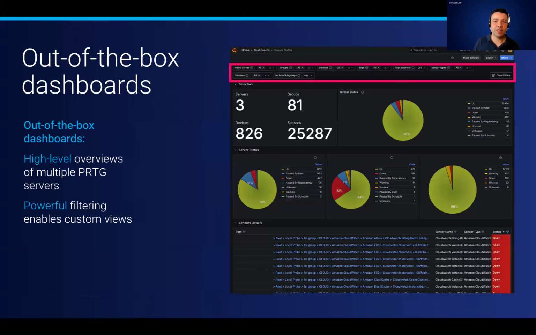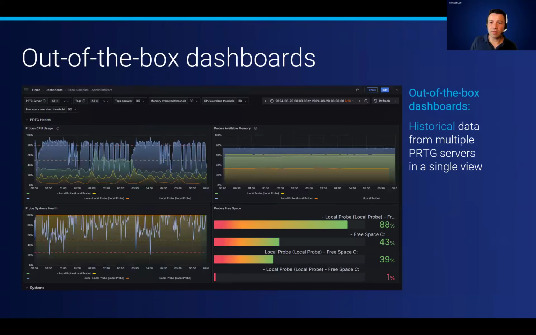We've been doing quite a lot of testing with early pilot customers to find out views that really create value. So what we have here is just a high-level summary at the top. In this case, it's 3 servers, 81 groups, 25,000 sensors. And we can see what the status is. And then in the bottom part, we see the sensors that are in a down state, so we can manage them right away. And again, here, you can customize.